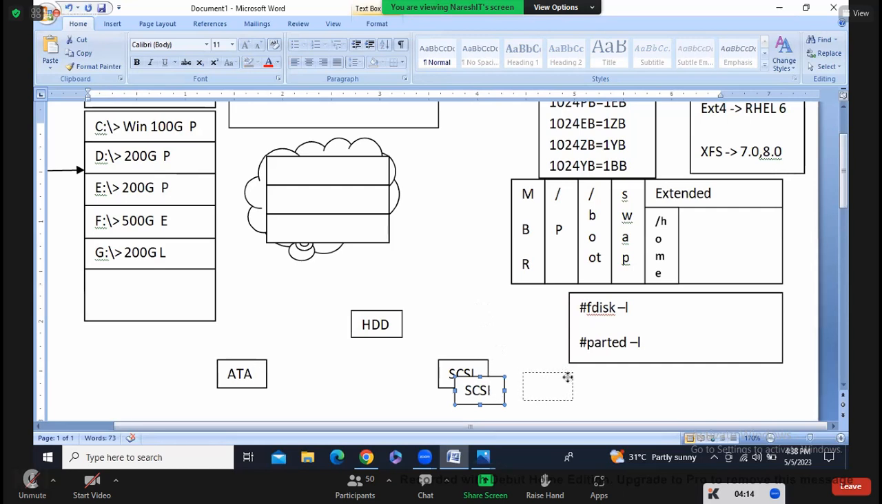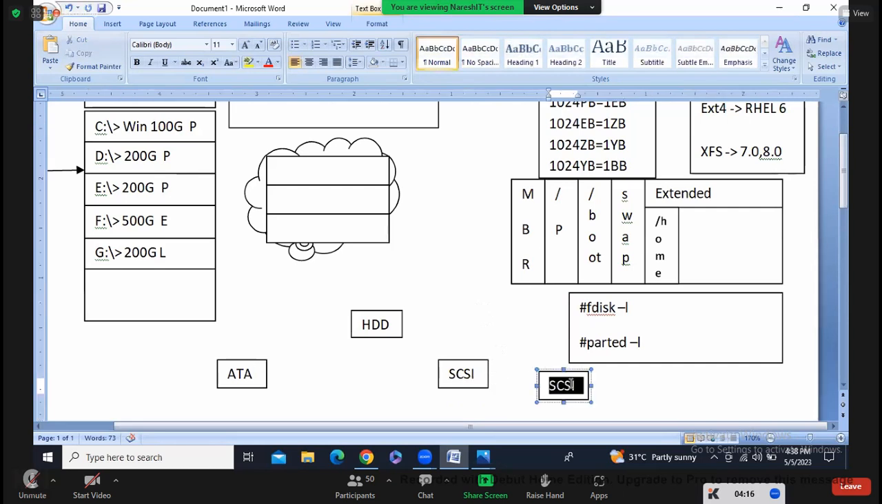Then nowadays very popular, SSD, right? SSD full form, solid. SSD full form, man.